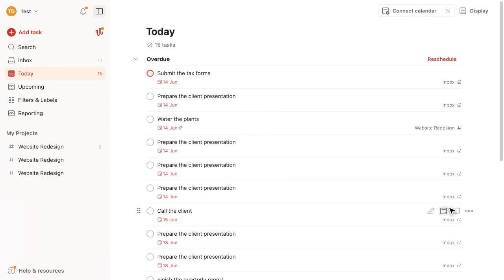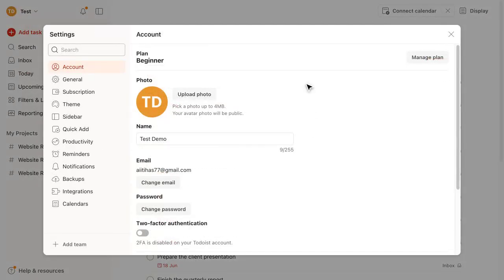First, press the letter O on your keyboard to open the menu, then the letter S to jump straight into your settings. When the settings panel opens, you'll see a list down the side with Account, General, Theme, and more. Go ahead and click Integrations. This is the home for every connection Todoist can make with the other tools you already use every day.